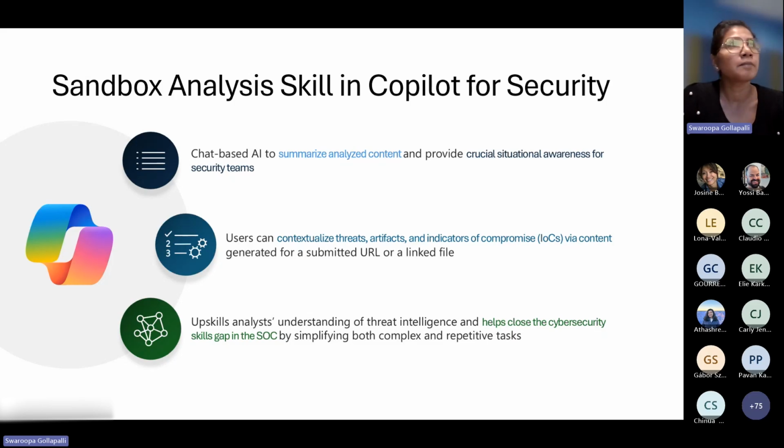So you input a URL or a linked file. Copilot will call the relevant skill to pick up the sandbox analysis, and it brings back a summary of the results based on the artifacts, indicators of compromise, and the analysis data that's generated in the backend. There's a lot of information that gets pulled out. The goal here is for you to be able to read what's important and what brings value so that you can go back and take actions.